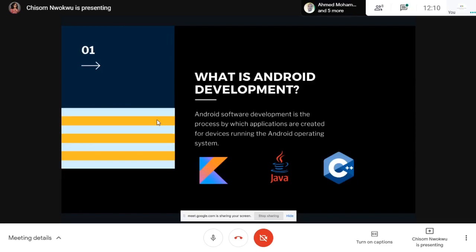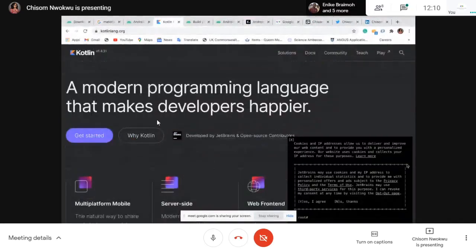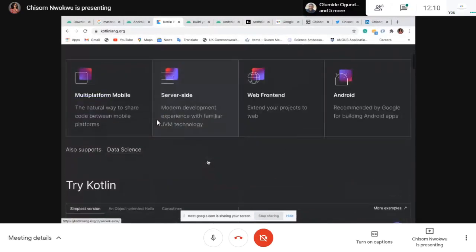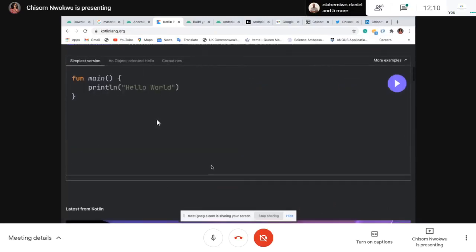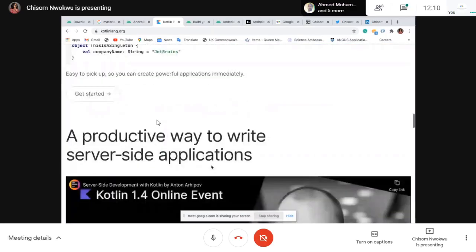But I'm not saying that Java and other languages aren't used, but I'm saying that this is the most popular Android development programming language. So learning Kotlin is actually quite easy. What you just need to do is go to the website and read more about the language. Kotlin can be written for web front end too, multi-platform mobile and server-side development. So I think Udacity has a lot of courses on Kotlin that you can get started with.